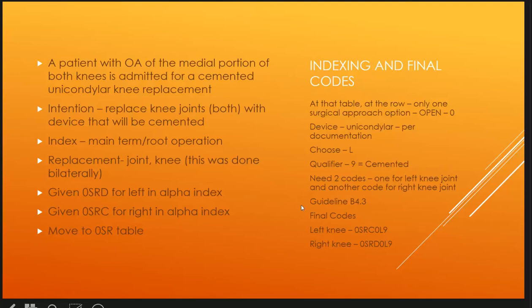And again, because of guideline B4.3, you need 2 codes. The code for the left knee is 0SRC0L9. The code for the right knee is 0SRD0L9. The only difference between these 2 codes is the body part value.